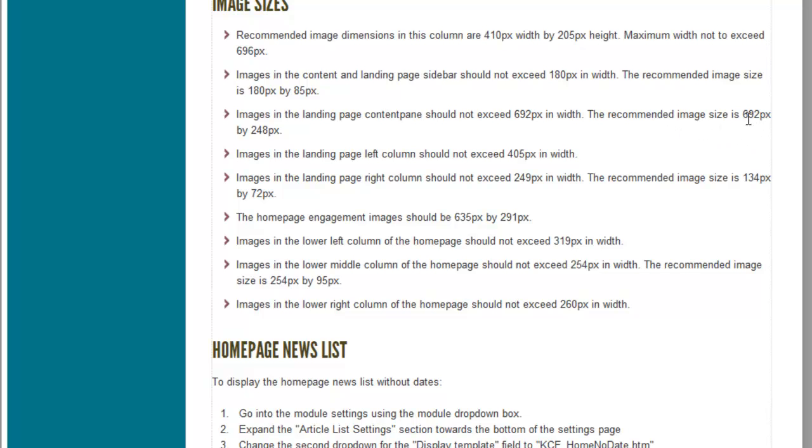If it says the recommended image size is 692 by 248, again, you want it to fill out the entire thing, so you want it to be there, 692 pixels wide. But if it's 250 or 240 or 230 or 260 pixels high, if this number isn't exactly 248, that's generally fine.